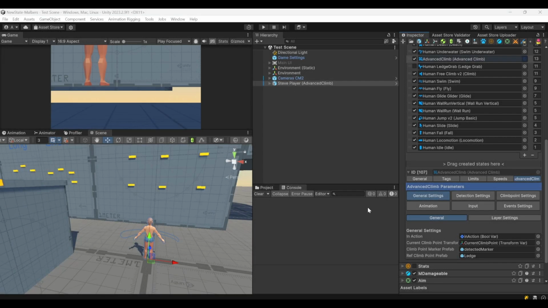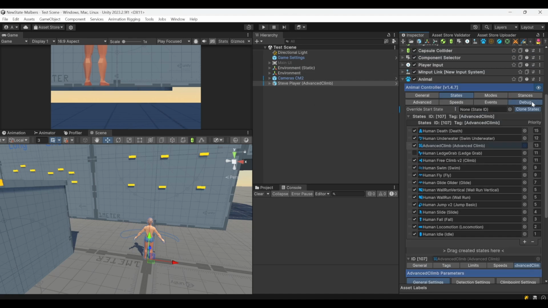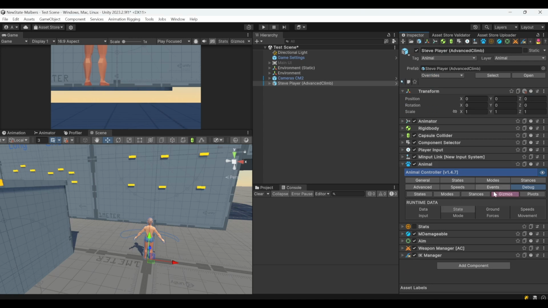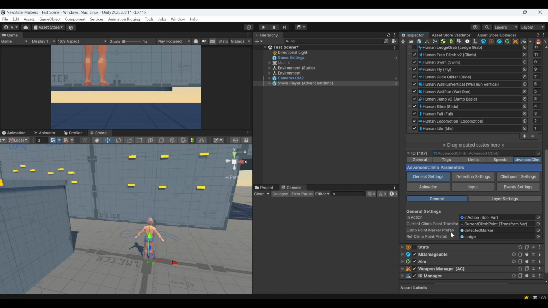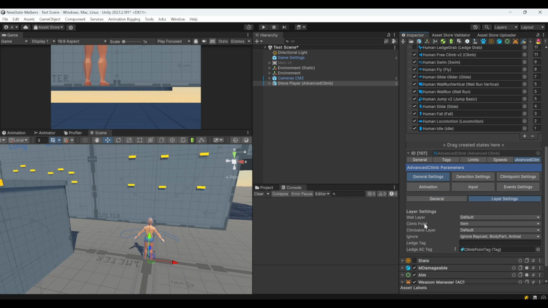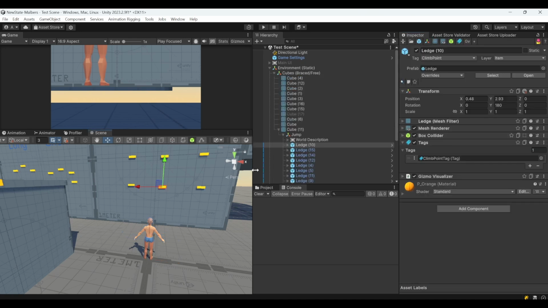Okay, now in this video I want to show you how the detection settings work. In order to see the gizmos, you need to enable it in the debug tab on the gizmos here in the animal component. And in order to detect the climb points, they need to be on the climb point layer, in my case item, and they need a tag, in this case the climb point tag. As you can see, all the ledges have the layer item and the climb point tag here.